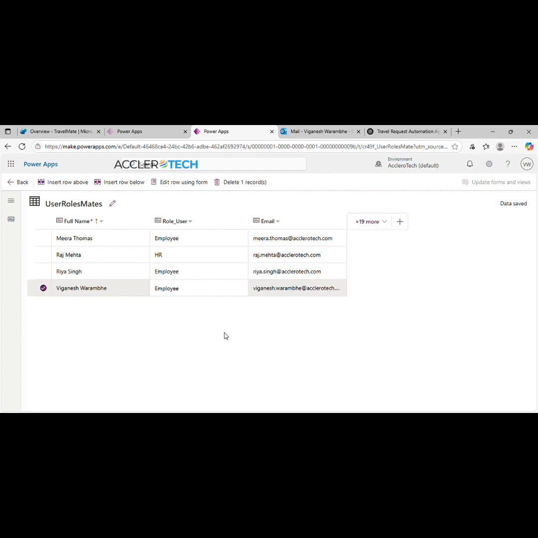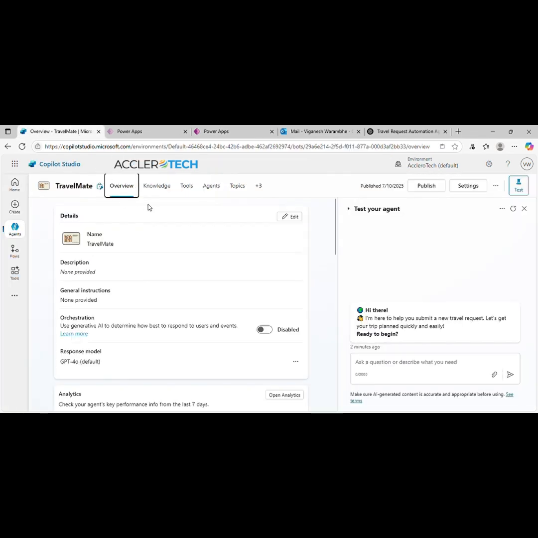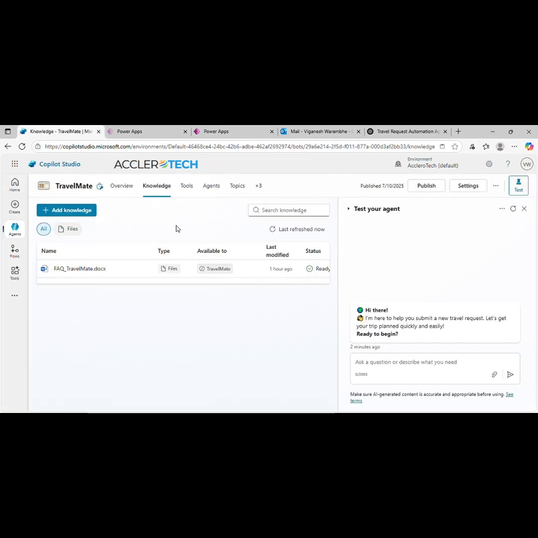This table enables automatic role detection when a user logs in, routing approvals to the correct manager, and securing who can do what. We have also created a Word file that we have provided as a knowledge source to our agent. It is basically used for the frequently asked questions. It clearly answers common travel policy questions like allowances, booking rules, or reimbursement limits, uploaded as a generative AI knowledge source. So employees can ask questions naturally.